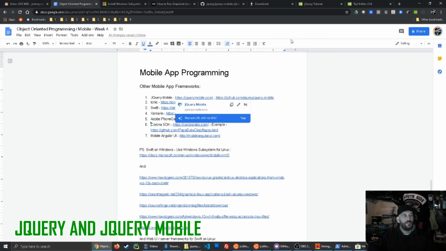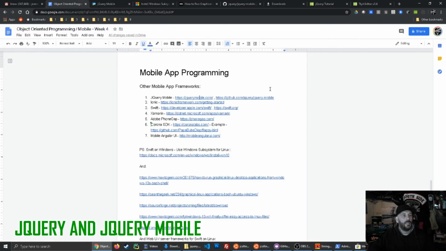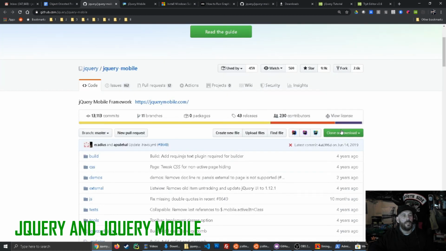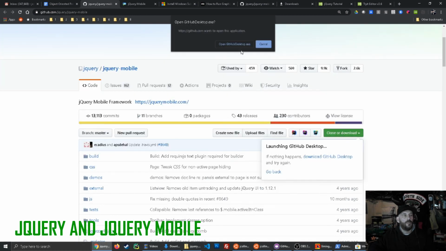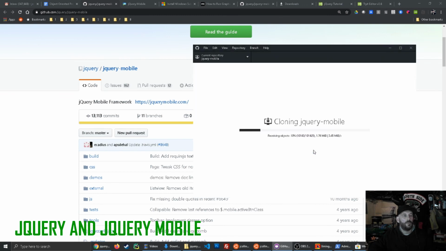So instead of using the downloaded version from here, I added a link to the GitHub version. This is better. This has a demo with it. So if I hit clone or download, open in GitHub Desktop, I'm going to clone jQuery Mobile. The download from the homepage just has the actual complete jQuery Mobile itself, which is good. That's what you would use in production or whatever. But this has some demos with it.